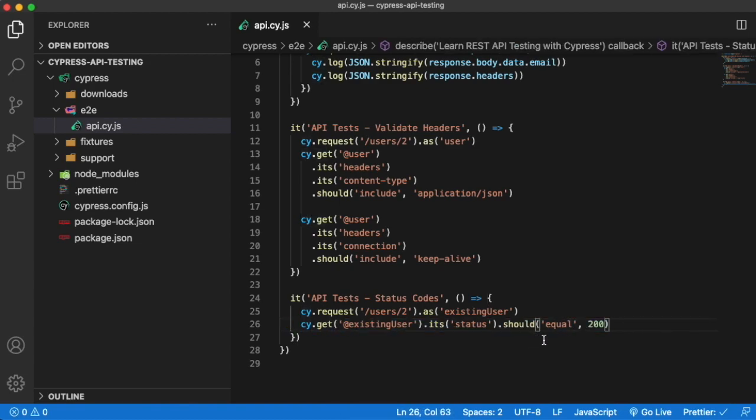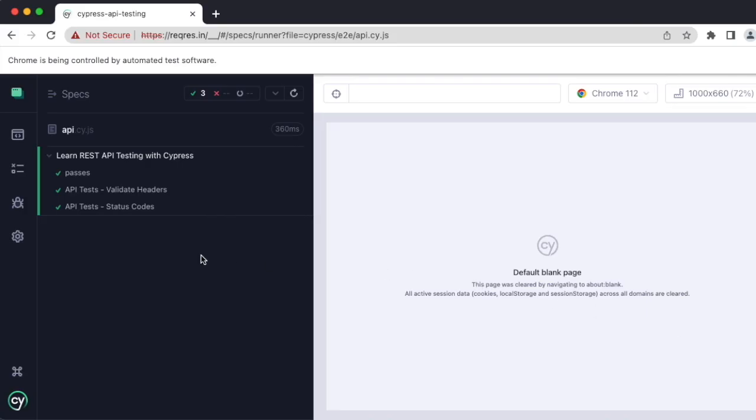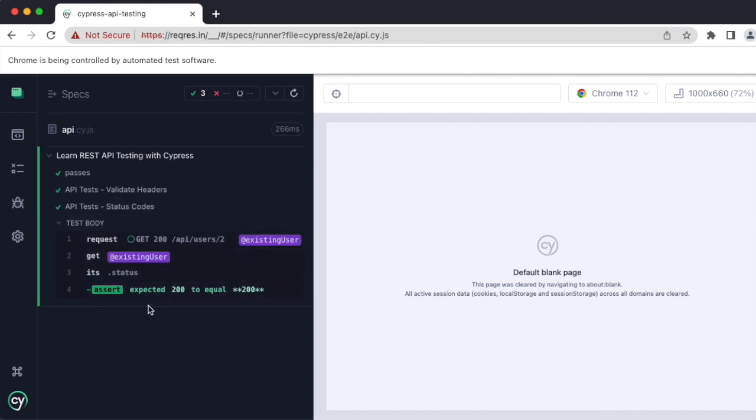So now save it. And let's go back to the Cypress tests. And as you can see, our tests already passed because they are automatically being rerun. And if I rerun them again, you can see we have this third test and it's passing. If we take a look at its detail, we can see that we again requested the endpoint. We store it as an alias and we are targeting its status and we are expecting 200 to equal 200. Again, pretty simple. Very often, if you are testing positive scenarios, you are looking at the 200 status.